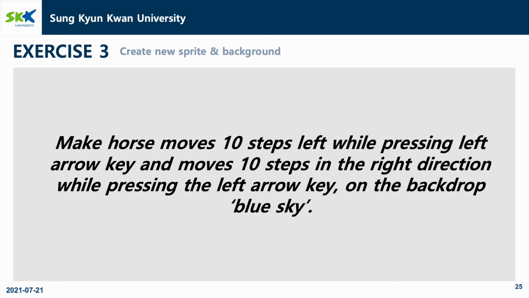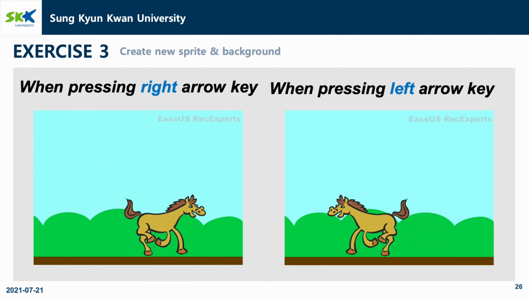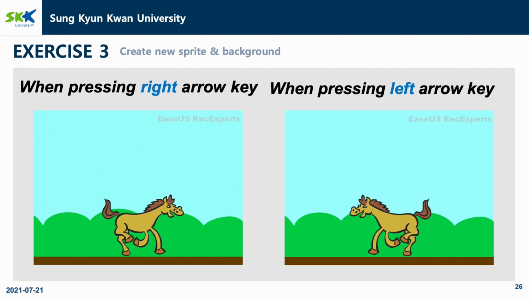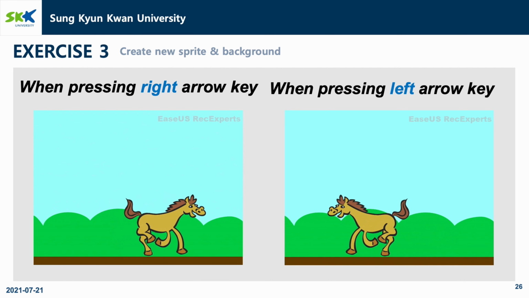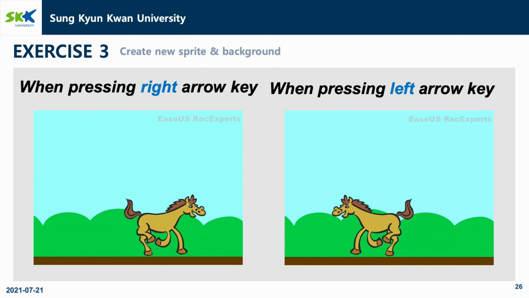The last exercise is making a moving horse. You should make the horse move 10 steps left while pressing the left arrow key, and move 10 steps in the right direction while pressing the right arrow key on the blue sky backdrop. Here's what it looks like. When you are pressing the right arrow key, the horse goes to the right. On the other hand, when you are pressing the left arrow key, the horse goes to the left.